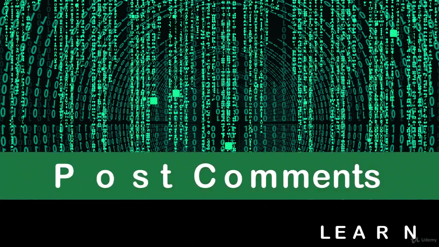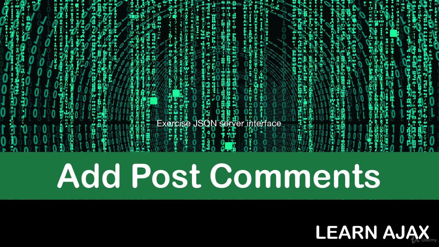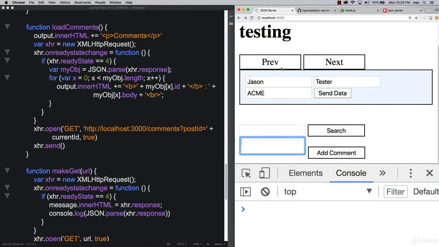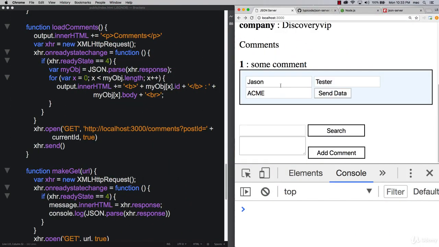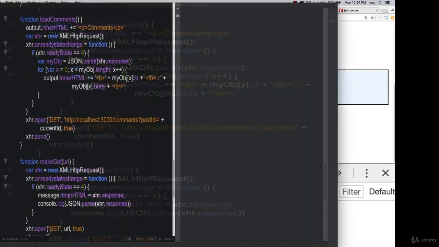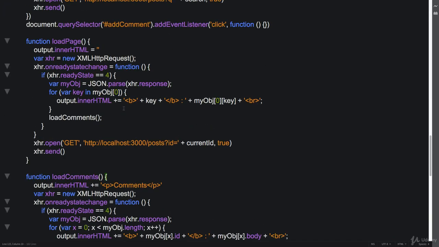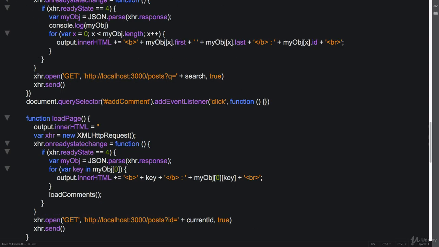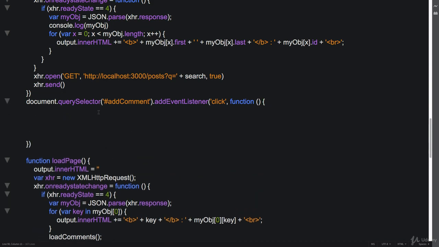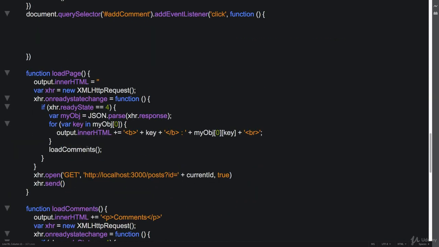Okay, we're almost done. We've got one more call to make, and that's going to be to add a comment. So we tried out search, we've got the next and previous, and we see that our comments are being listed. So we want to be able to add comments. So let's hook that up. And this one is going to be another really simple one. We already have that function that's firing that off, and we can do the XHR request in here.